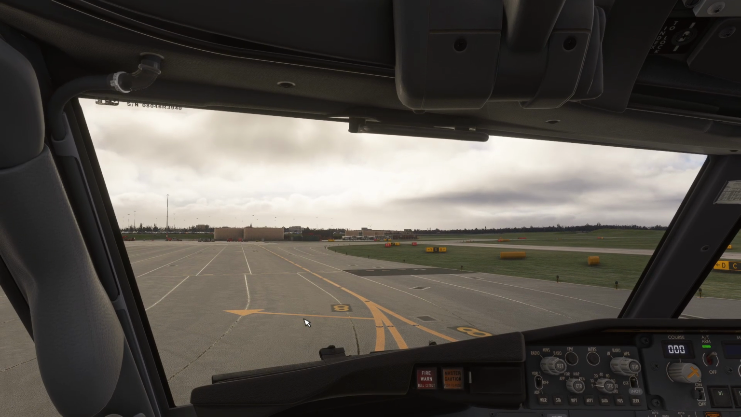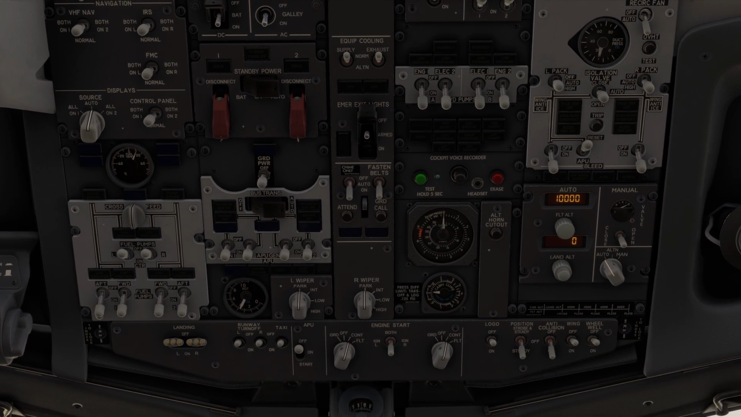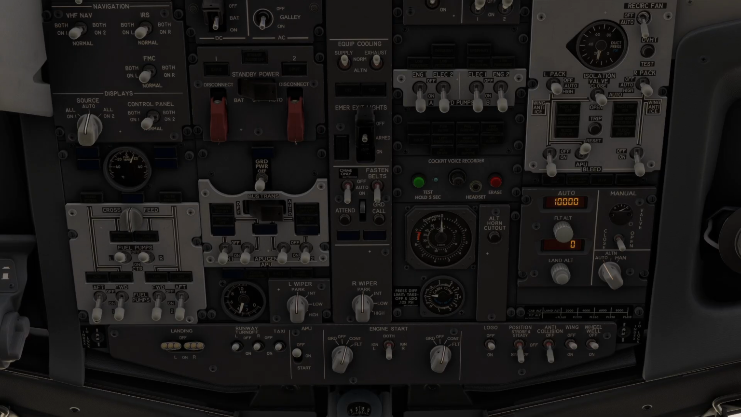We now would have been given taxi clearance. I'm not going to do it on Beyond ATC, but just imagine we were given taxi clearance now. Now we've been given a good engine start, now the engines are running, we've been given taxi clearance, so at this point we will put the taxi lights to on.